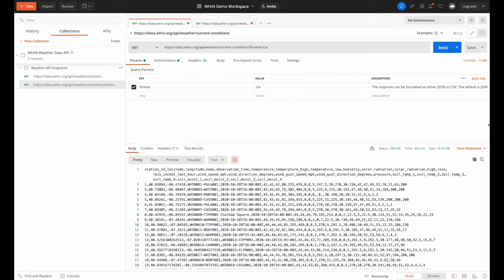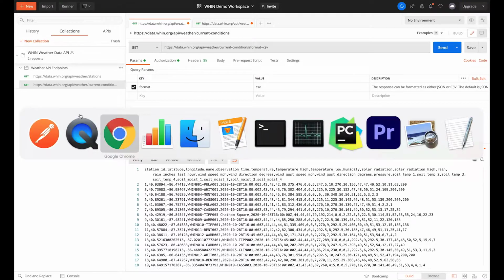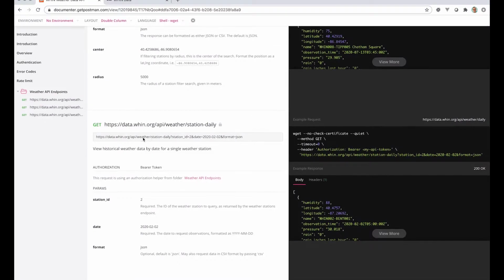All right, we've tried two different endpoints. We've downloaded the list of weather stations, and we have downloaded the current conditions from all stations. Let's try the third endpoint, which when we look at the documentation, says that we can view historical weather data for a given date for a single weather station. This endpoint has two required parameters: the station ID of the station that you want to look up and what date you want to look up.